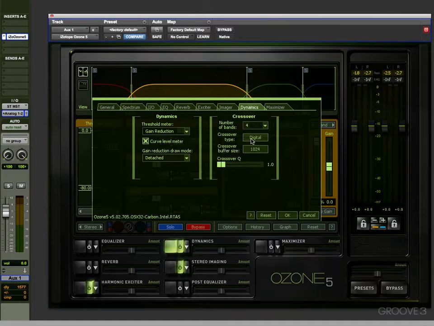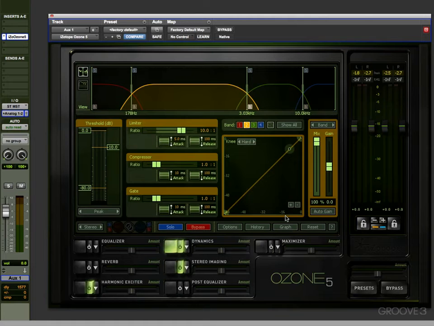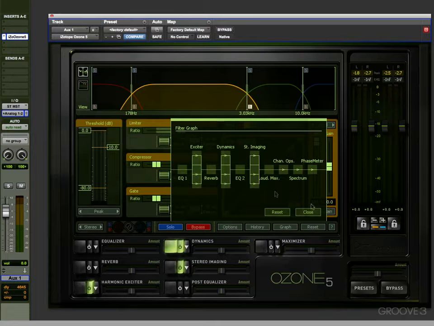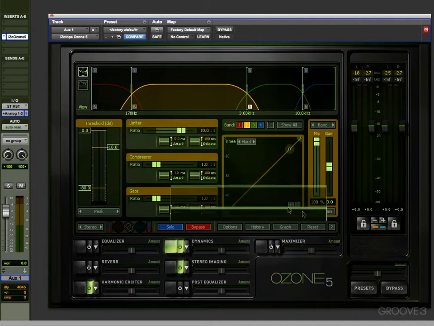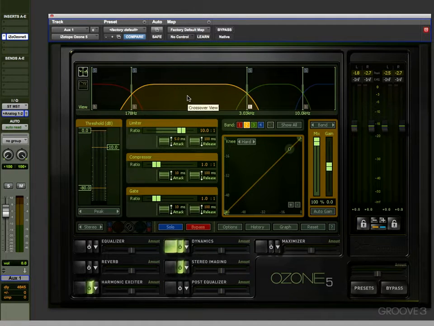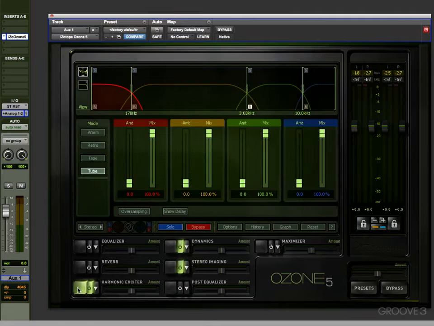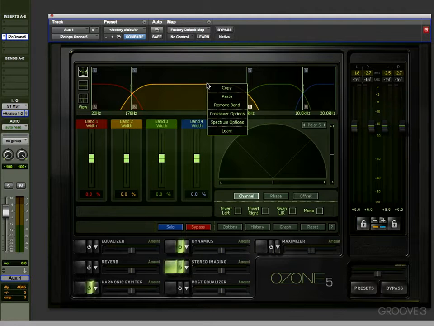So just quickly before we finish this tutorial, let's create all 3 differently and have all 3 with different numbers of bands in them. So if I bring up graph now, they're still shared as we can see. Let's break them off from each other. Now they're all independent, but they're all still 4. So that's the dynamics we're looking at right now. We might say remove band and make dynamics a 3-band module. Let's go to exciter and leave that one as 4 and switch over to stereo imager and make that one just 2.